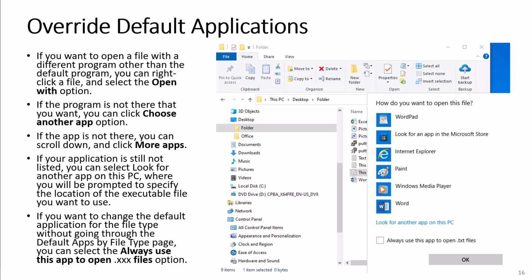If you want to change the default application file type without going through the default apps by file type page, you can select the Always Use the App to Open Files option.